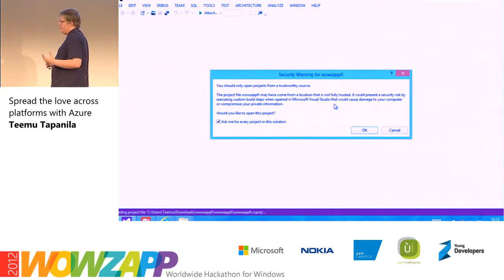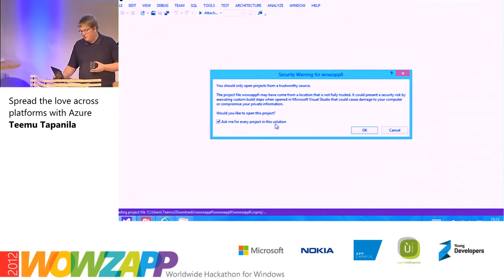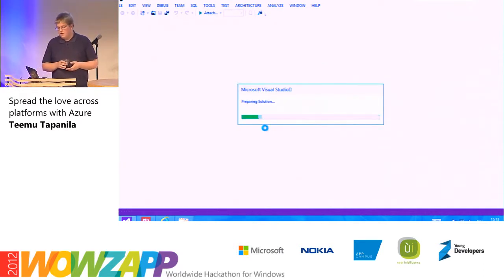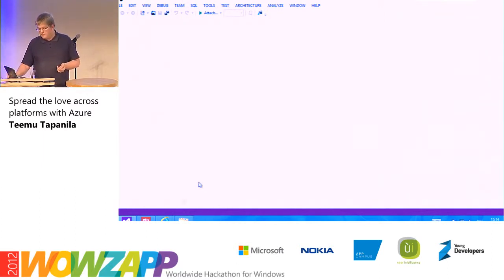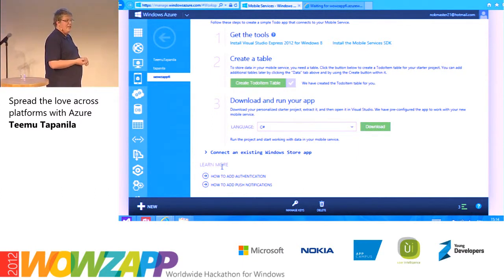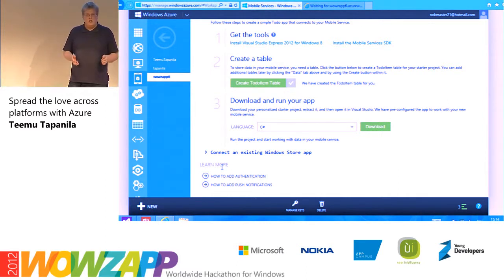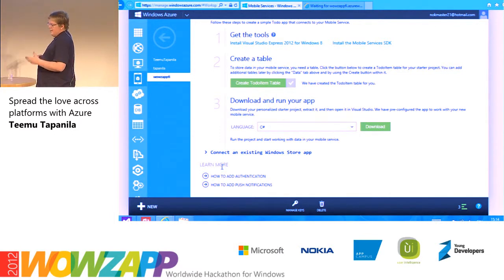It's now opening the project, and because it's downloaded from the web, it's asking me, do I trust this? It's my project, so of course I trust it. After this, I can right away start coding, and it's responding. Then there are instructions on how to add authentication. You can easily add Microsoft Live, Google ID, or other OAuth providers for your authentication needs to authenticate the user. Then when you need push notifications, there are also very good instructions to do it, but it takes a little bit of time.